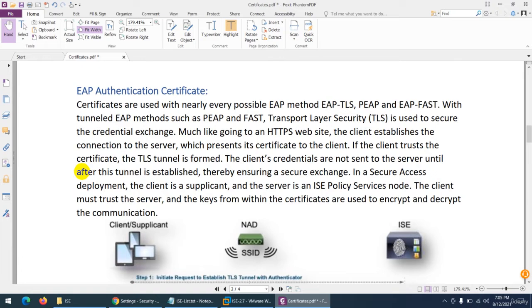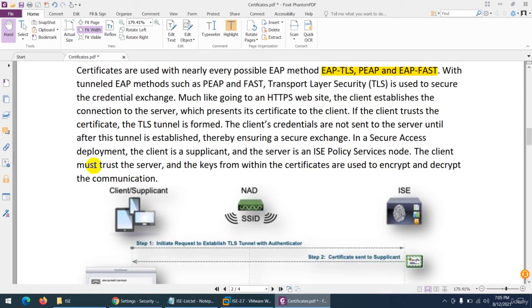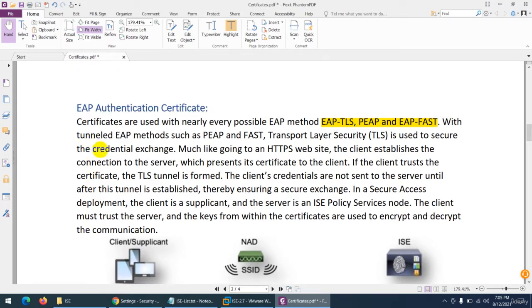Second certificate is the EAP authentication certificate. The EAP certificate is used by nearly every EAP method like EAP-TLS, PEAP and EAP-FAST. All of them are using certificates. If you want to authenticate a client, supplicant, endpoint and device securely through a certificate, you need an EAP authentication certificate.